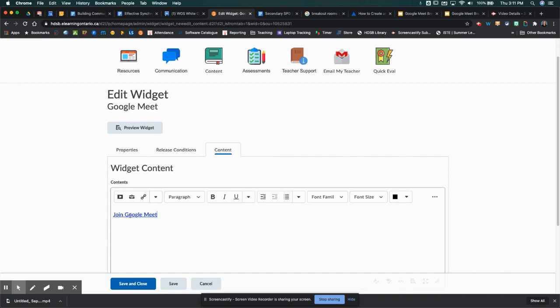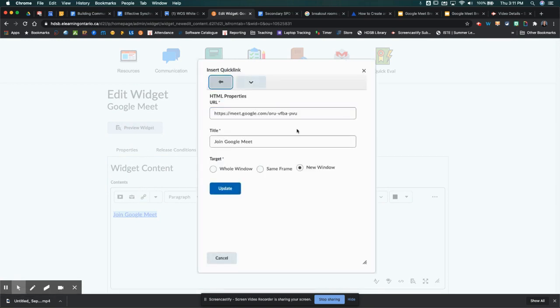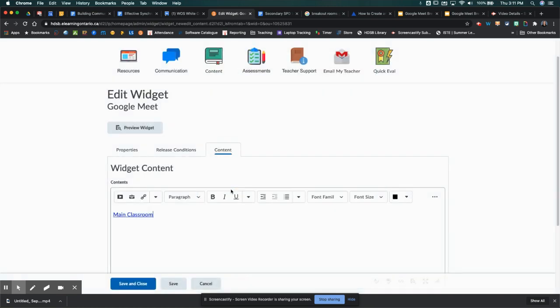And if you want to change the text in this Meet link, if you just click anywhere within the link, it's going to highlight it for you. And if you go back and click on the quick link button again, then you get the properties for that Meet. So don't do anything with the URL. You want the URL to stay consistent, but maybe you want to change the title to Main Classroom. And then once you're happy with that, you're going to hit update.